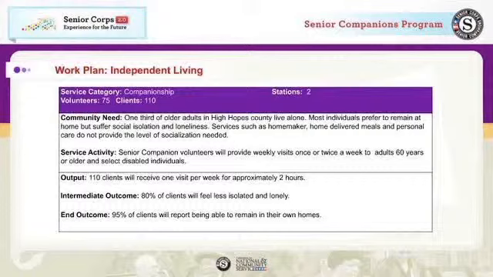For the output, we have 110 clients will receive one visit per week for approximately 2 hours. And then we have an intermediate and end outcome, with 80% of clients will feel less isolated and lonely, and then end outcome, 95% of clients will report being able to remain in their own homes. So go ahead and we can work on getting those into the forums. Thank you.